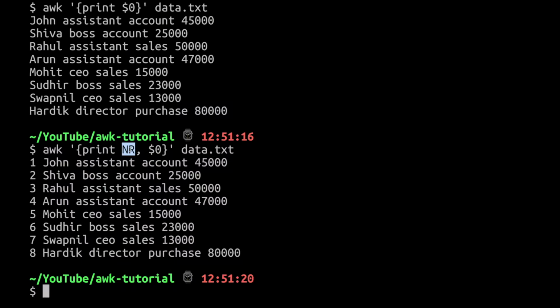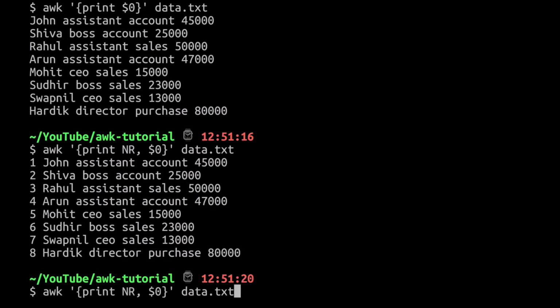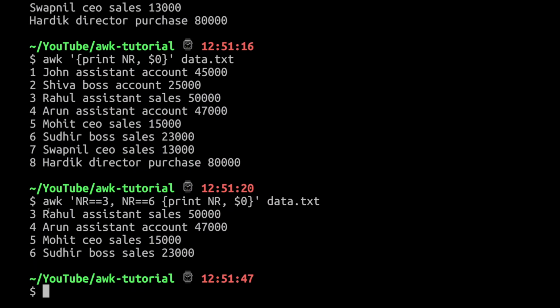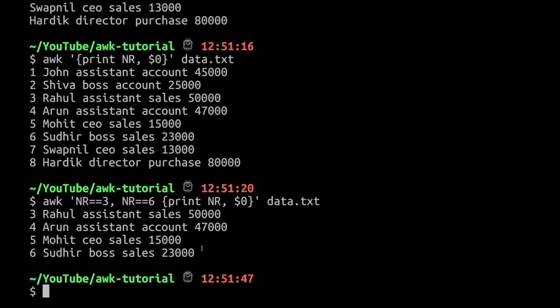Using this inbuilt variable, we can also give a range. Let's say I want to print records from 3 to 6. For that, you can simply add the range. You can say NR==3, NR==6. So this will give you records from 3 to 6. If I press enter over here, you will see that we are getting records from 3 to 6 only. In this way, you can get records in a certain range using the NR variable.